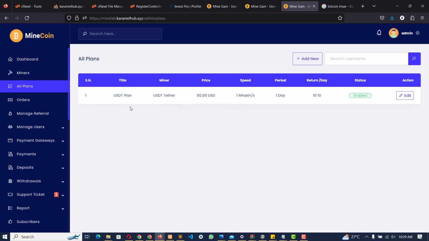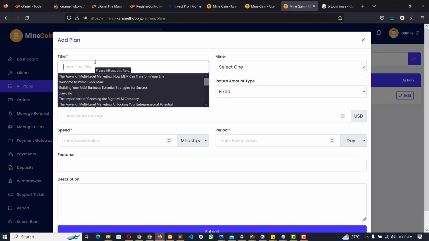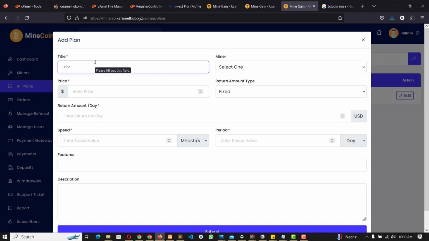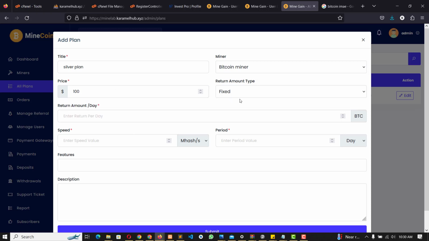So this plan here is under the USDT mining. So I can create a new plan here. I can call it, let me say, the silver plan. Then mining to be under Bitcoin mining. Then the price which you can use to purchase this plan is 100 USD.